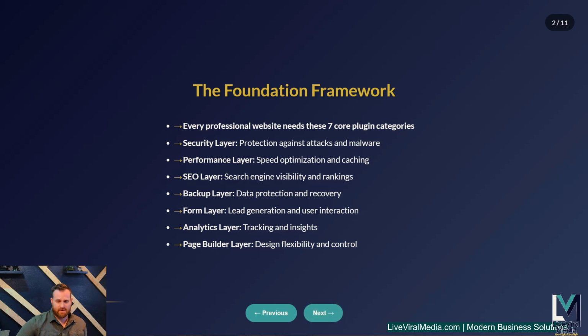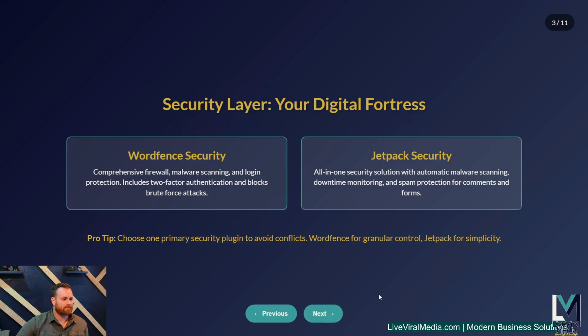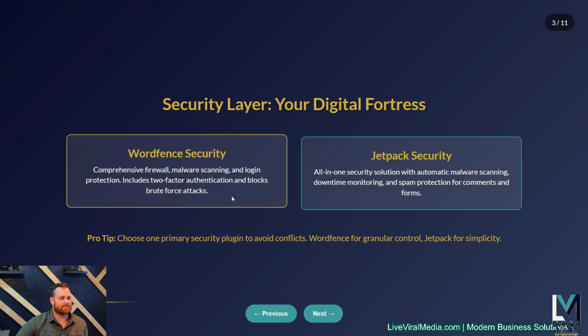So let's go ahead and talk about the actual security layer. Wordfence security is one option. It comes with a comprehensive firewall, malware screening, which is automated, login protection, and then it does have two-factor authentication and can block brute force attacks. This is a great plugin just to bolt onto your website.